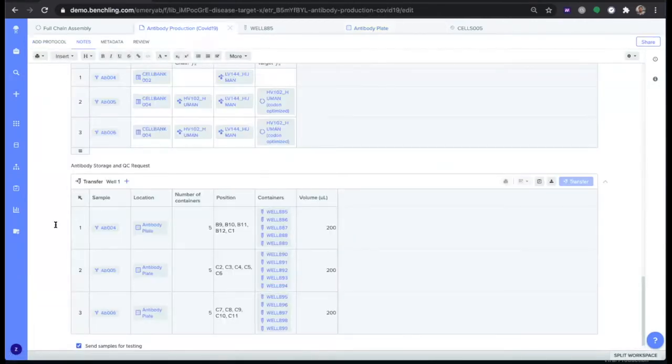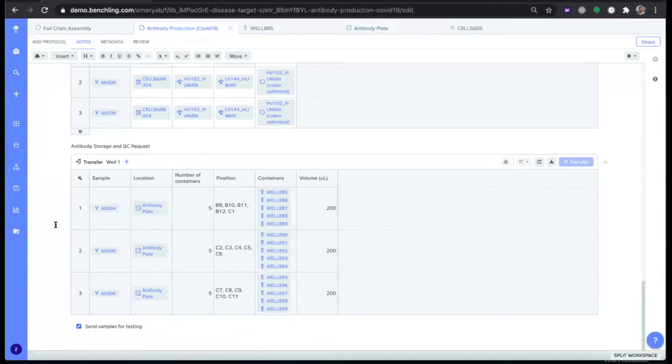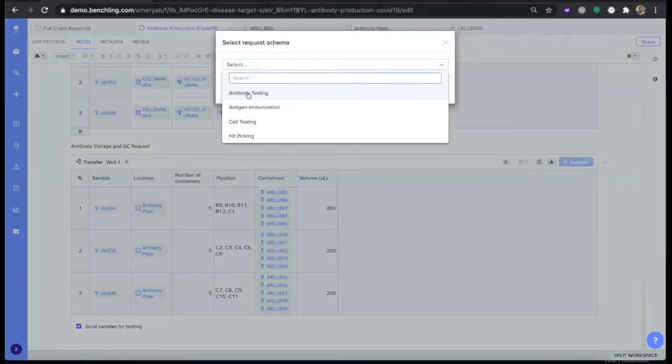So most of the time, the scientific work is split up between many different teams, still within the bench scientist persona. What I want to do next is to send this off for some sort of testing to capture some more structured information, such as results. And the way that we can do that is by using our request. So within our notebook, I can reach out to the various different testings that I may want to do. And again, these can all be configured.